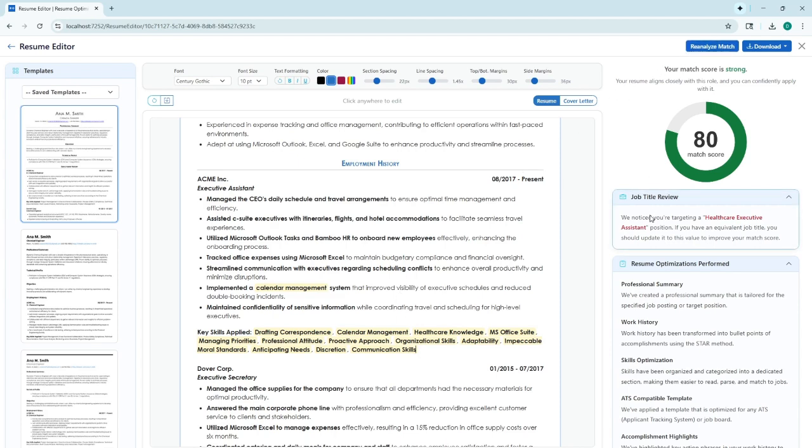Let's go over first the results here. The job title review. Having a job title that closely matches the job descriptions is really positive as far as scoring is concerned. This candidate is already a healthcare executive assistant, so you see the score did improve, but anything over 70 is a strong match, really. I mean, very rarely you'll get anything over 90 or 95, so anything between, let's say, 70 and 85 is really good. But again, you can add more skills if you want.